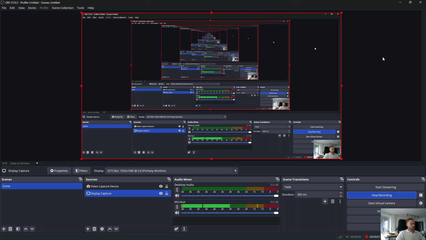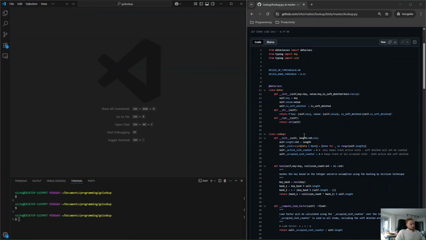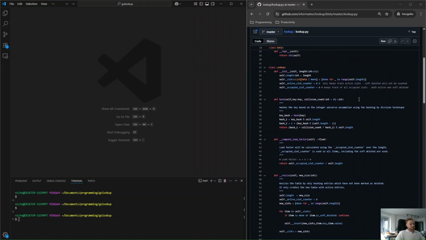Okay, hello. I haven't done a recording in an extremely long time. And what I plan to do today is to implement this thing I did a while back. So basically a very simple hash table implementation, porting it to Golang, to Go.